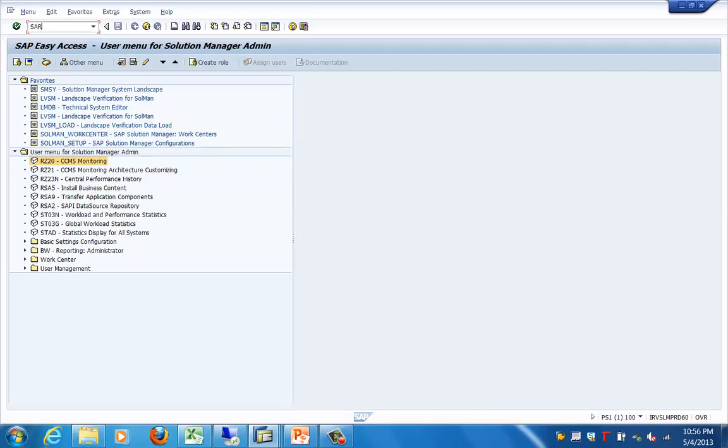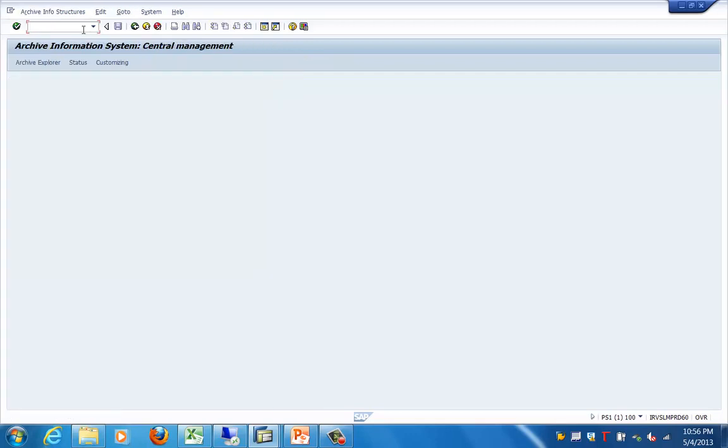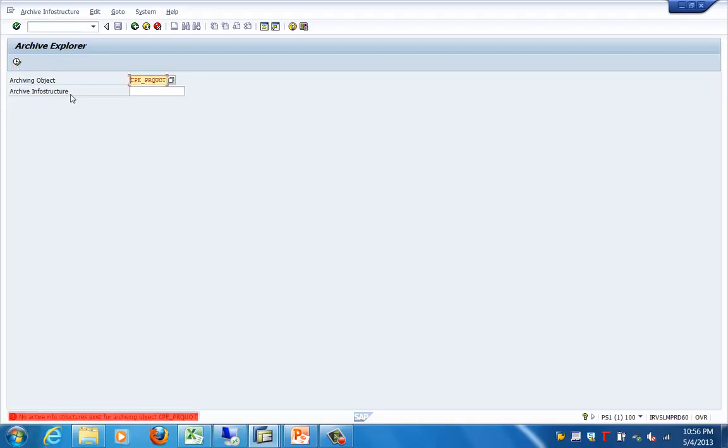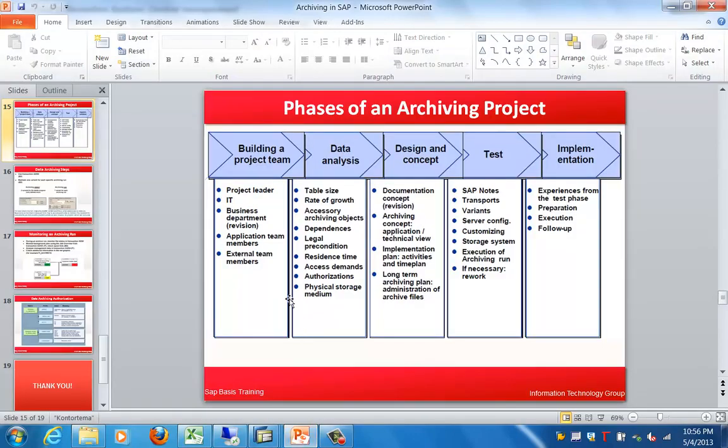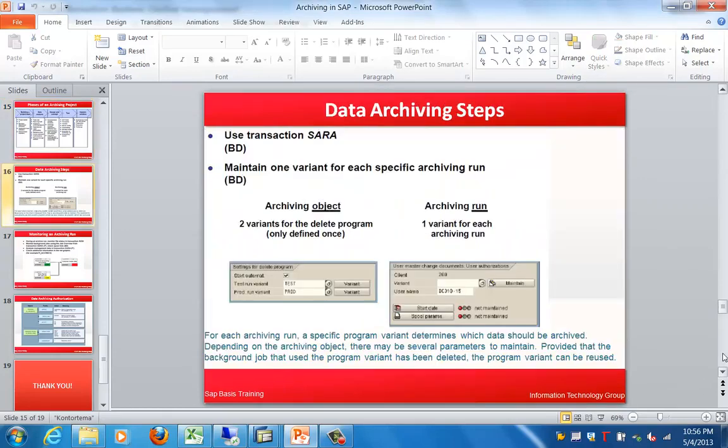Okay, now let's go into the hierarchical storage management systems. In the archive information system, you have the Archive Explorer, status, customizing. If you click on Archive Explorer, here you can see which object is there, and this basically tells that this object is not getting archived. It's not in the Archive Explorer. So basically using this tool you can find out where the archive data is available. And when you are getting into an archiving project, these are basically the phases of the archiving project. Okay, so that is about it.